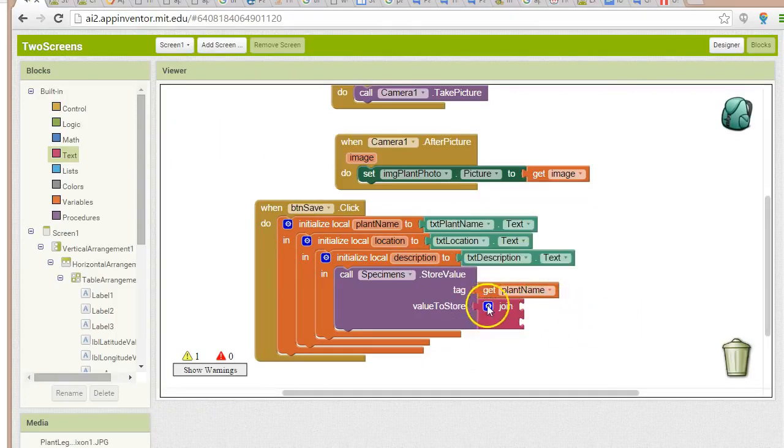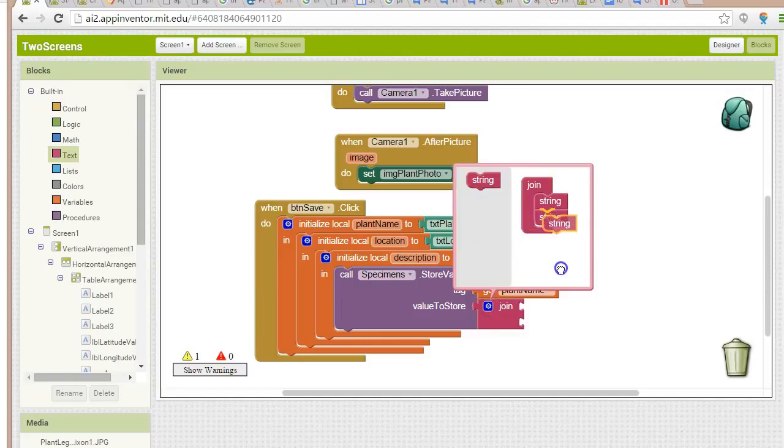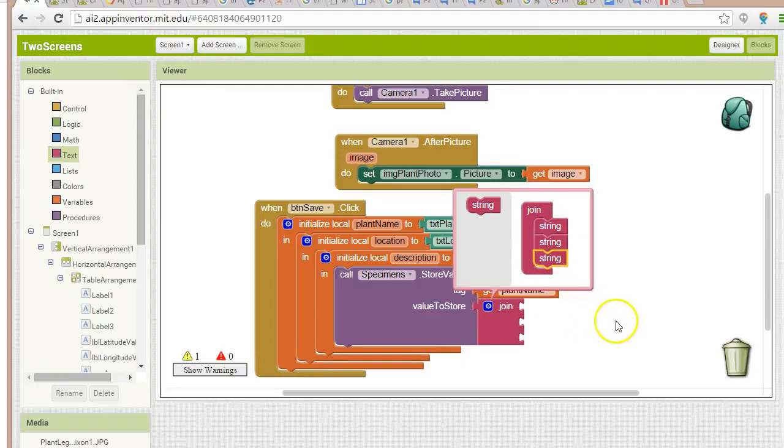Okay, and what do we want to join? We'll see if we can do like so. There we go. So we join 3 strings together, although to be honest with you, it seems like we need to join 3 strings, but we actually need to join 5 strings, because we have the plant name, the location, and the description, but then we also have the delimiter that's going to go between these fields. Now, what's a delimiter? I keep saying delimiter. A delimiter is some kind of special character that tells us when one field ends and the other field begins.